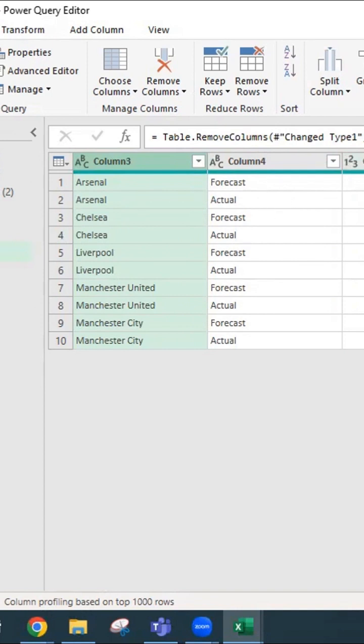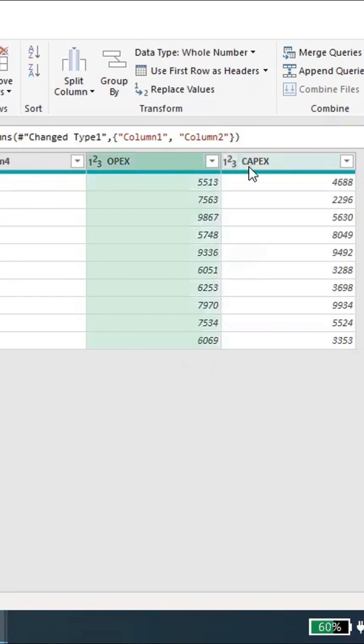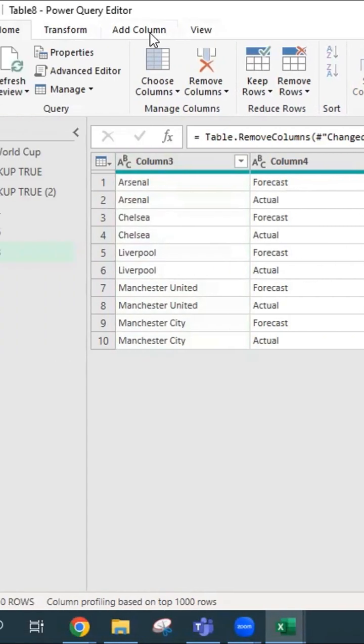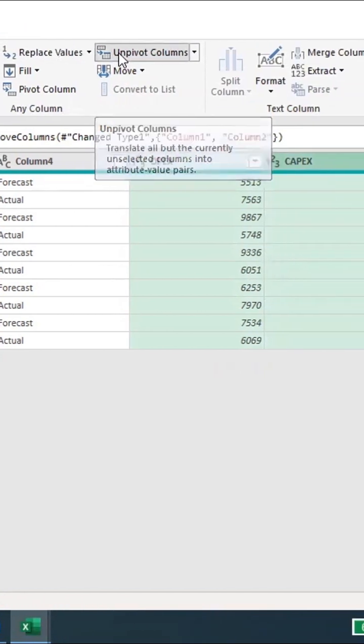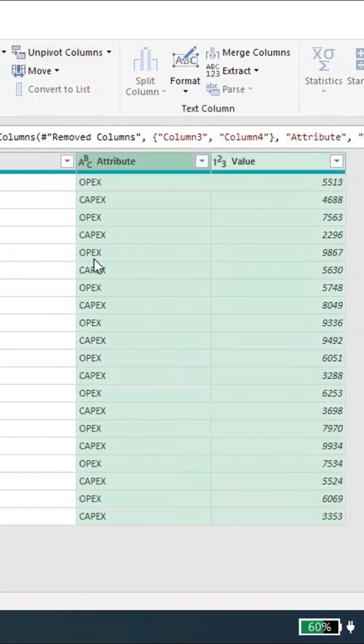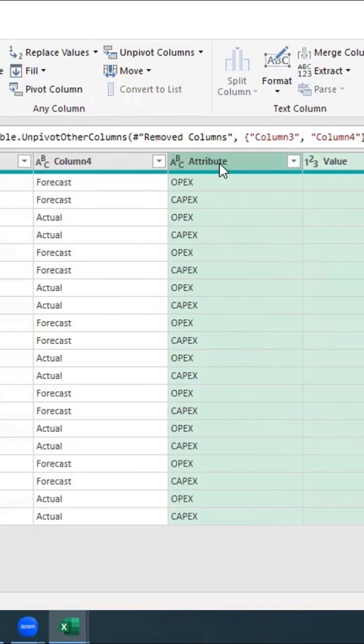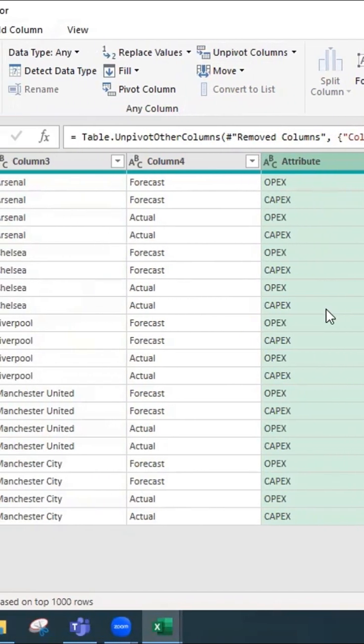Now I'm going to click this as well and click this, and then I go to Transform and I go to Unpivot Columns. So now you notice this is how your data looks. That means OPEX and CAPEX now appear in one column.